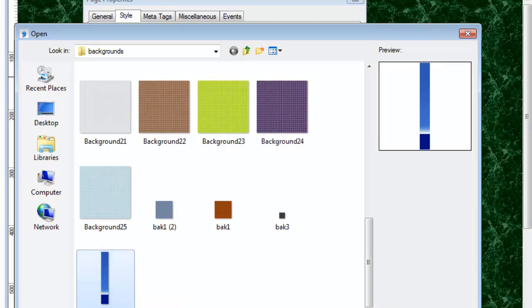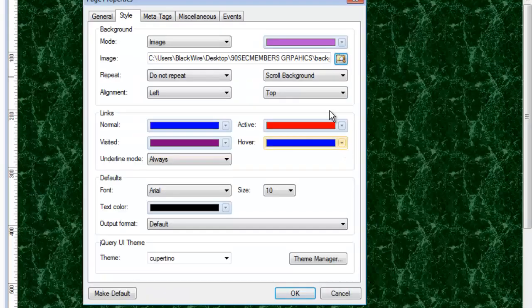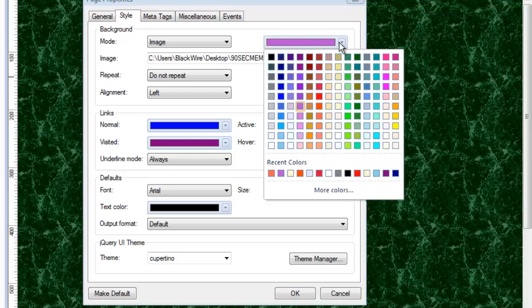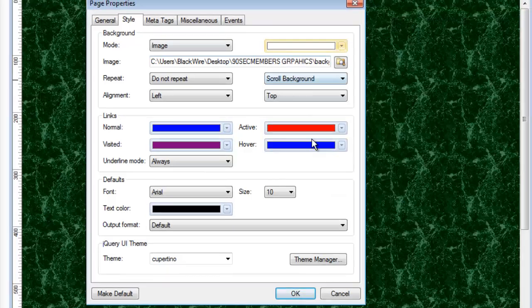You can use any graphic you want. You don't have to use the ones that we provide in the members area. I'm just loading up this simple background. Now, I'm going to show you something. Let me make sure the background color, because even though I use an image, it's also going to pick up a background color. Make that white.